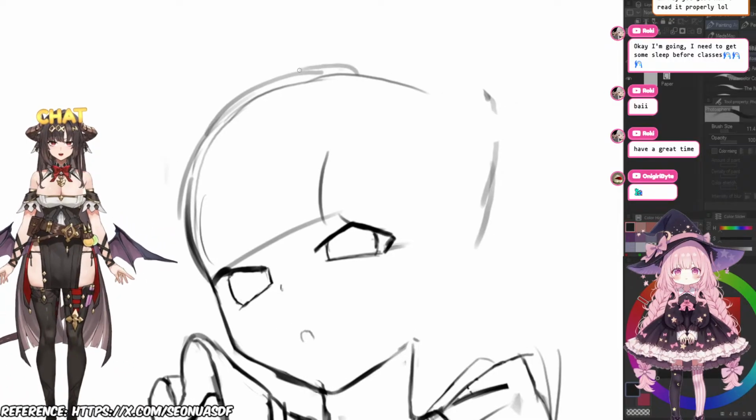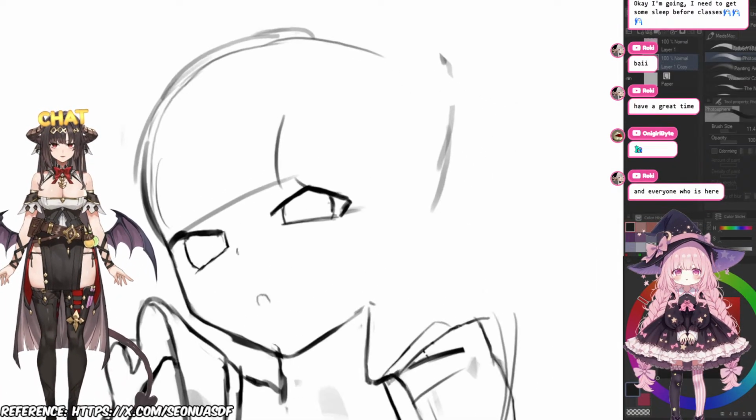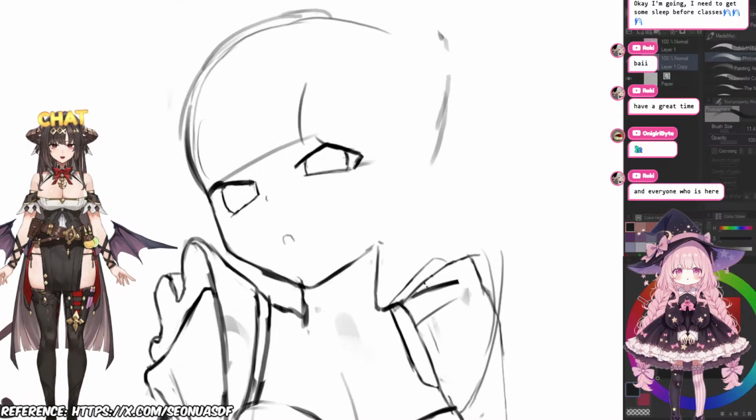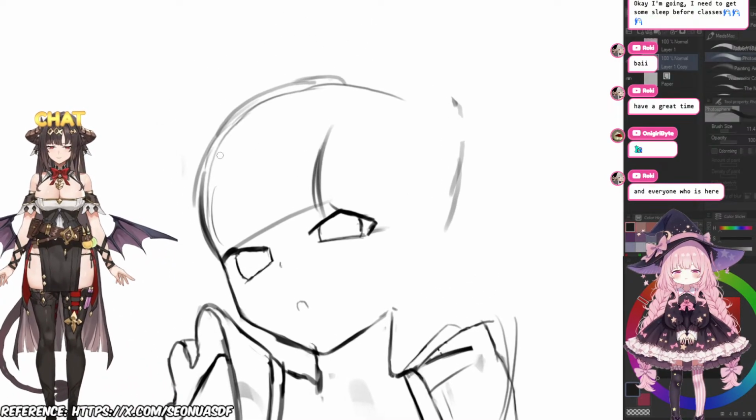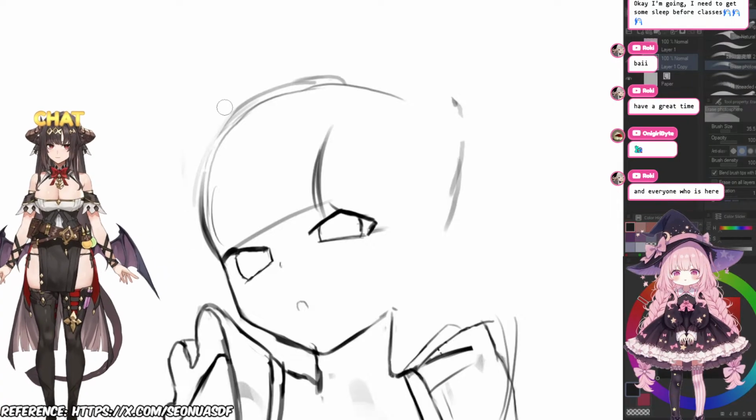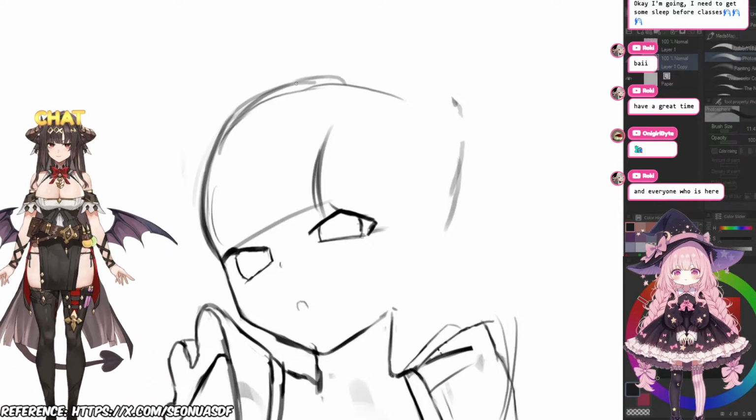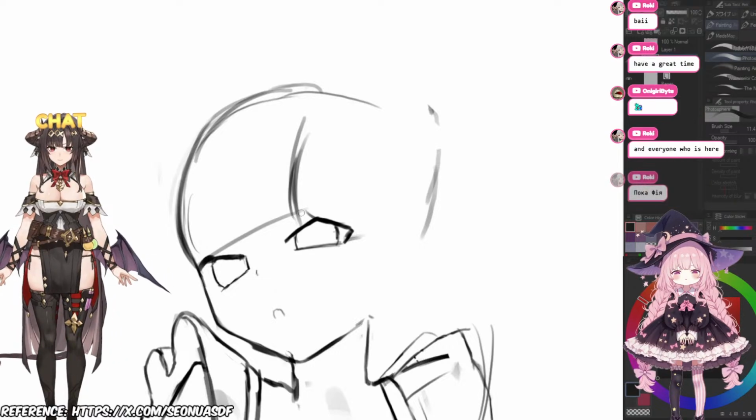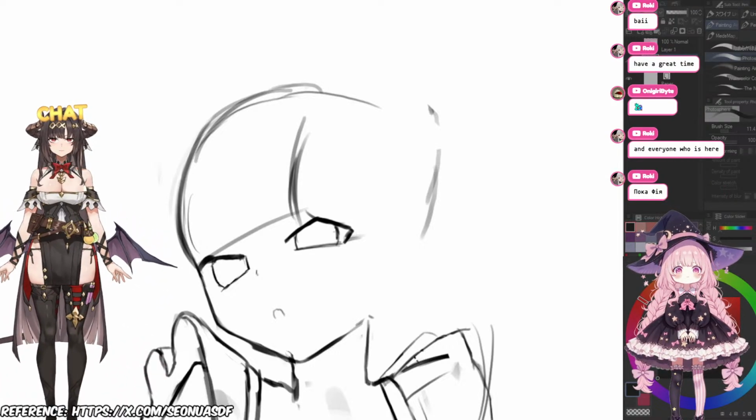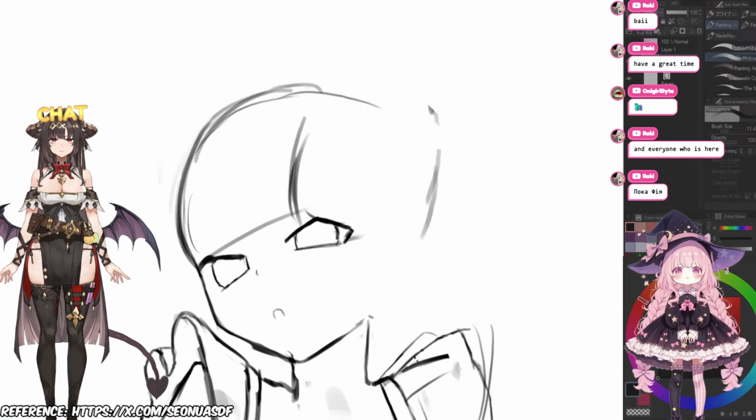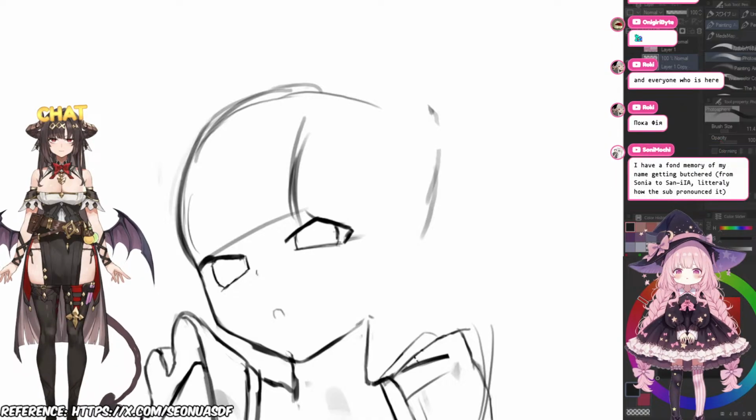Penguin blue waving tear. I don't know why this head is so weird. And everyone who is here? But I'm just having a very difficult time drawing her.